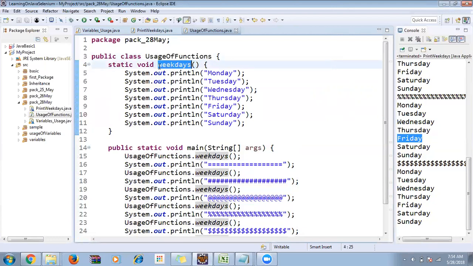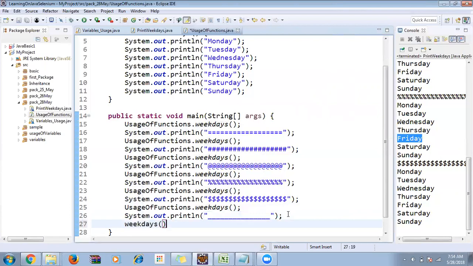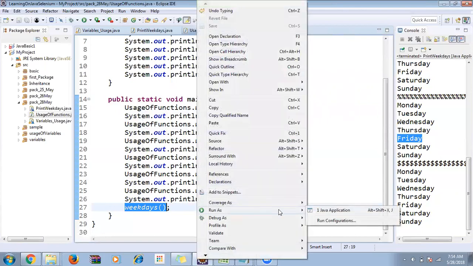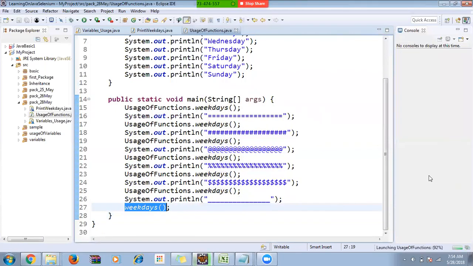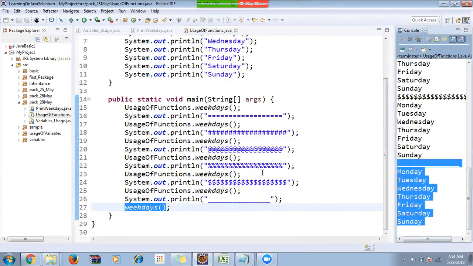For example, I can also do like this. See here, I'll just print something. Next, I can directly call by the method name also. So if you see, right click, run as Java application. See, it printed. Same thing, through an object I can also call.